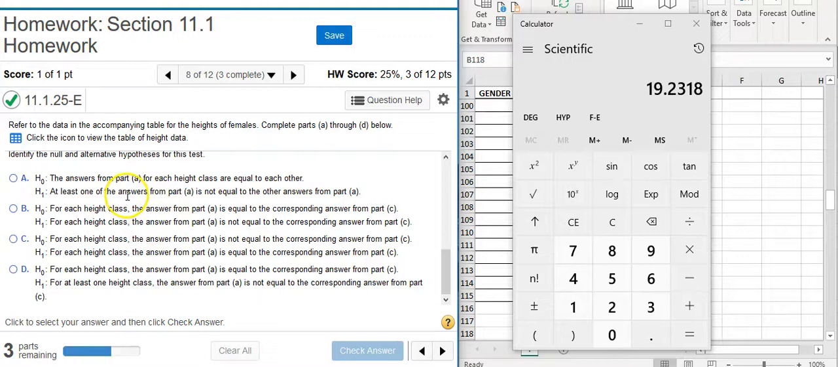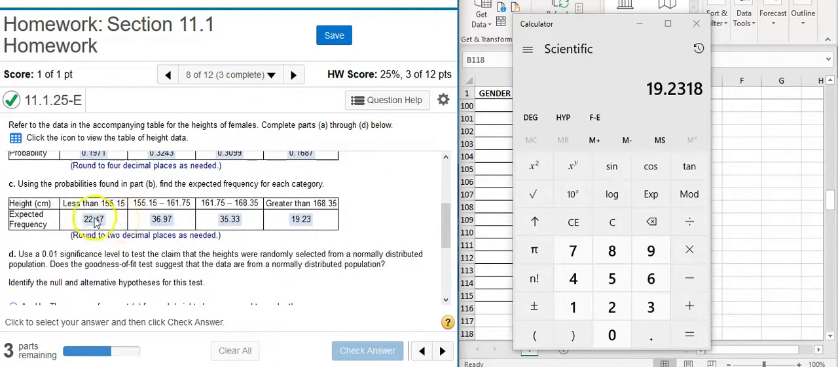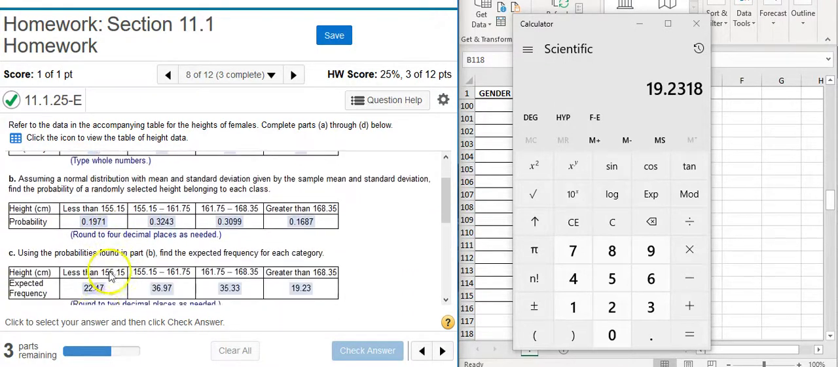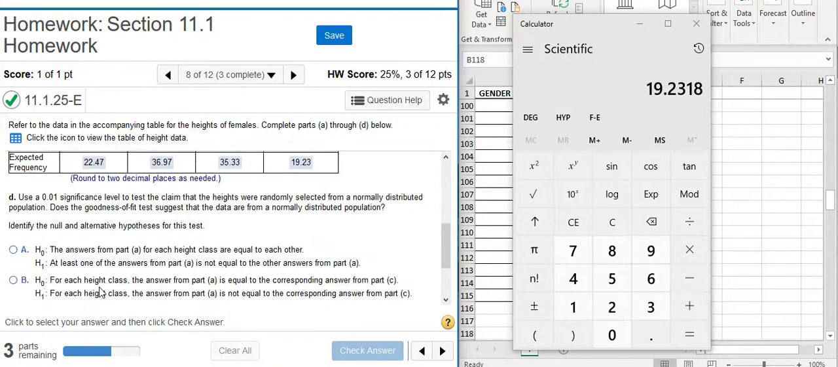But you're not looking at just one part, you're looking at both parts together. So there's a part from part A, and then there's a corresponding part in part C, because you're looking at observed frequencies and expected frequencies. And so what we're saying is that the observed and the expected should be the same. That's the null hypothesis. And then at least one of those categories is not going to be the same, it's going to be different.